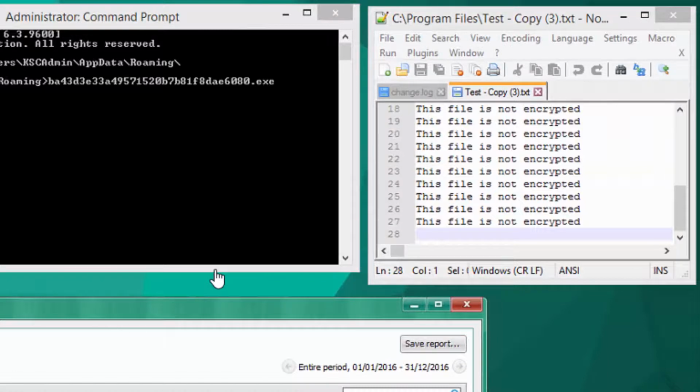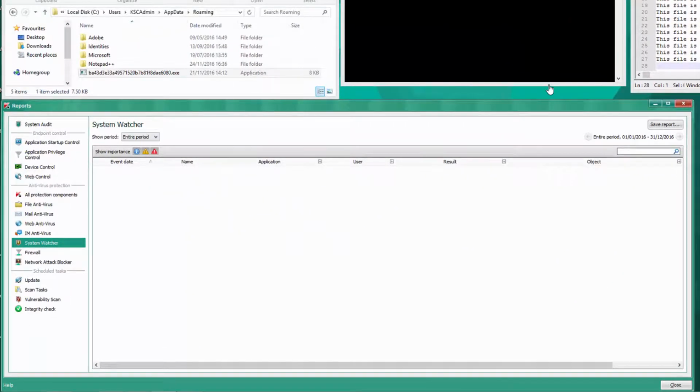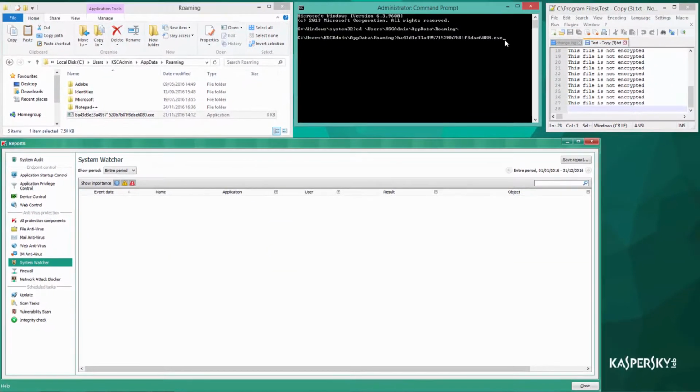Here we have one of the files that we know will be encrypted first, therefore we can show the file content being encrypted and then being decrypted by Kaspersky. And finally we have the reports window from System Watcher, so we can see the events raised by System Watcher in real time. Okay, so let's run this piece of ransomware.